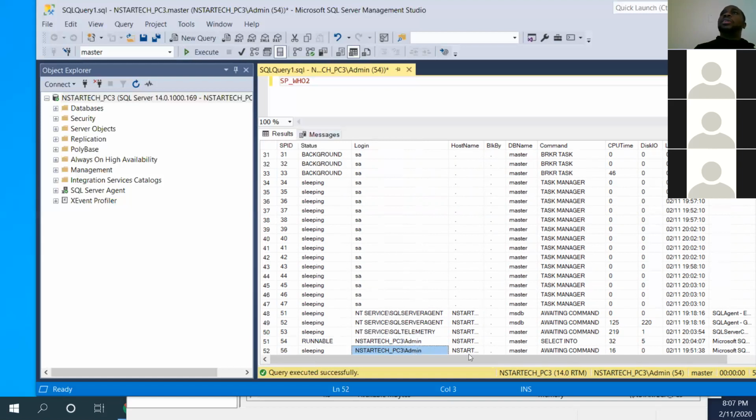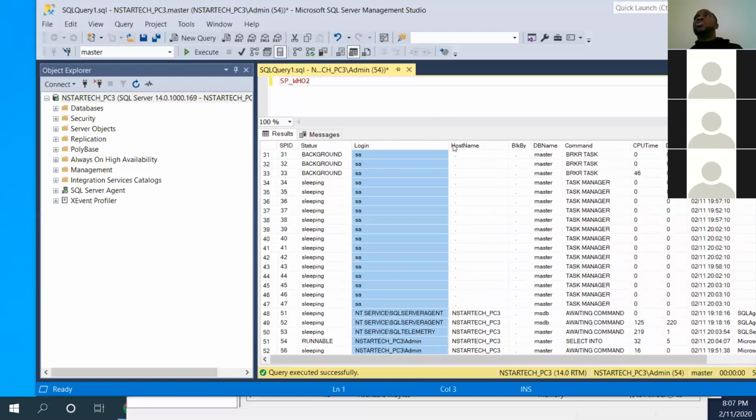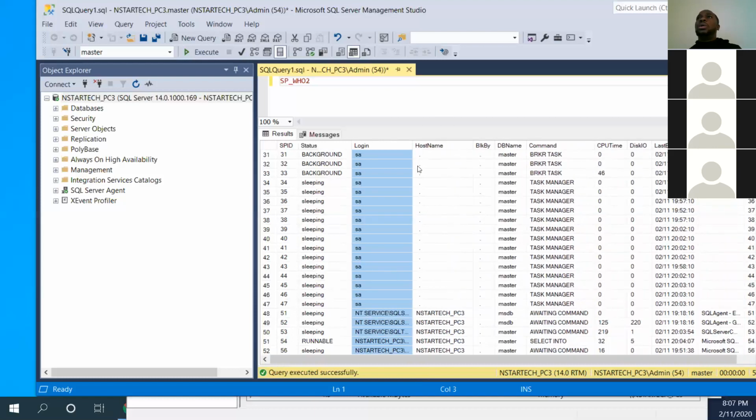So that's the login. The host is showing you the server that you ran this thing from. So even if I was running from a remote computer, it will show me where I connected from, and I ran. So you can't even say it wasn't you because your laptop name will show up here. All right, so the login shows who ran. This shows you the host where it ran from. Okay, so these are just quick things you can check from SP2.